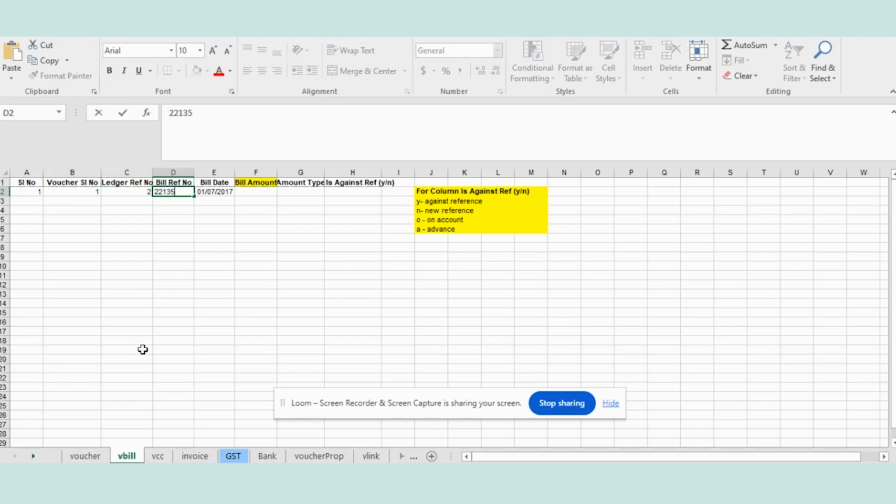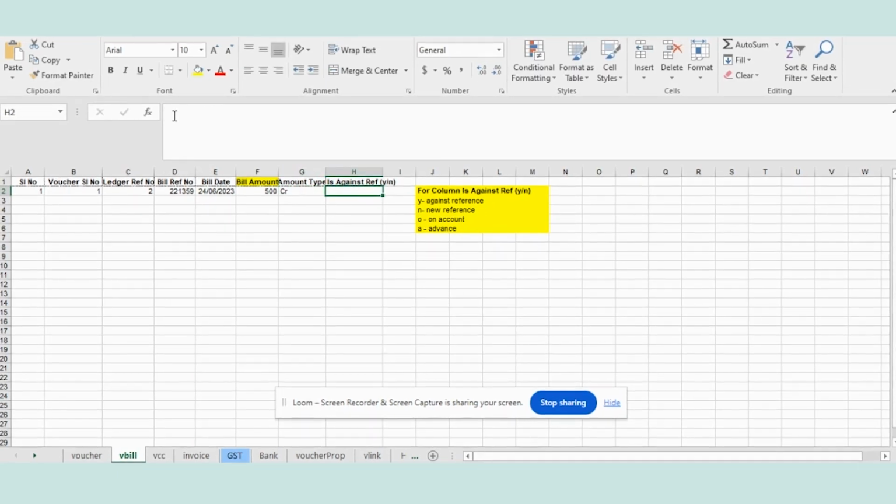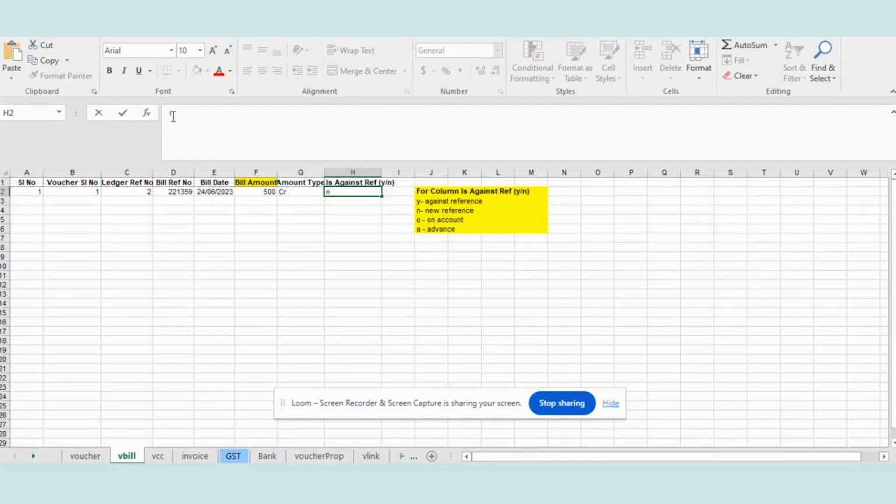Now type the bill number as received from the vendor, enter the bill date, put the amount, same as the vendor's amount mentioned on the voucher sheet. The amount type will be debit or credit, depending on which side the vendor ledger is on the voucher sheet. Is against reference, when marked N, means it is a new reference, and a fresh bill is to be created in the system. Same way other sheets are to be filled if necessary.